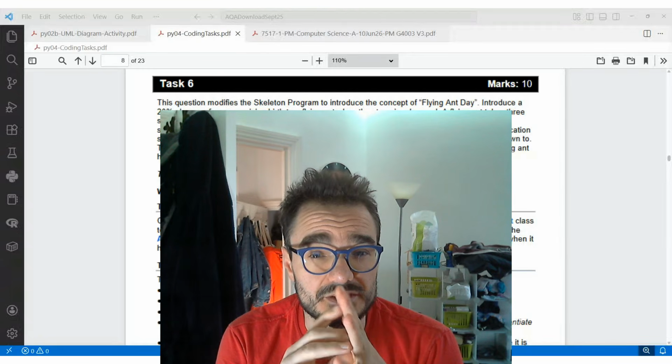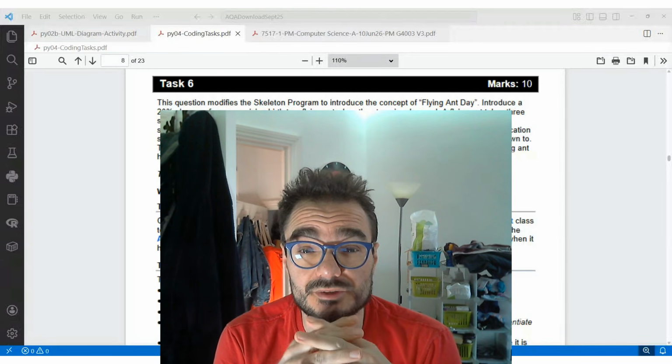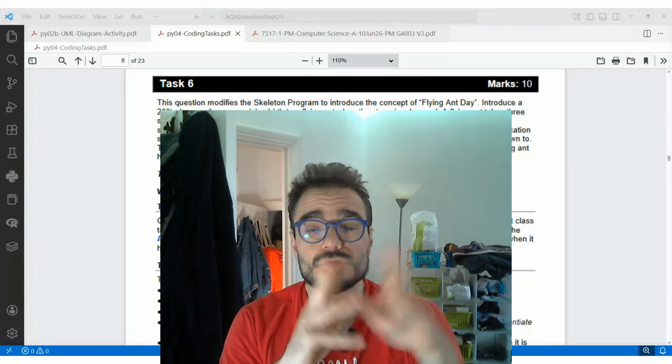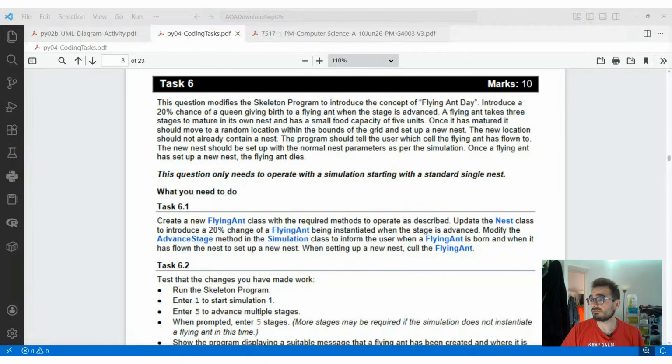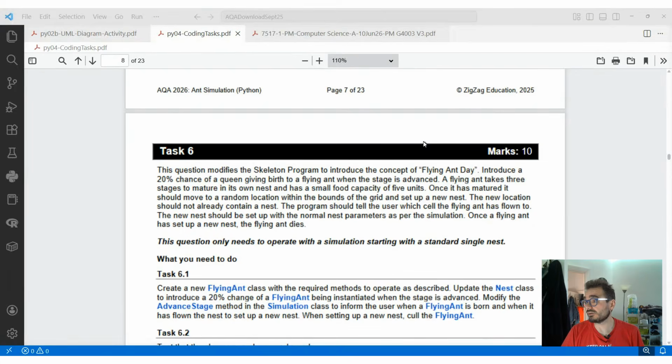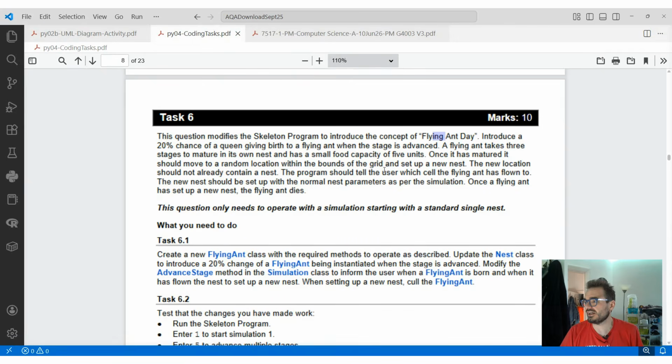Task number 6. Now this is getting into spicier territory. We are going to make a new type of ant, a flying ant, or flying ant day. I don't know why there's a day. A queen has a 20% chance of giving birth to a flying ant when the stage is advanced.